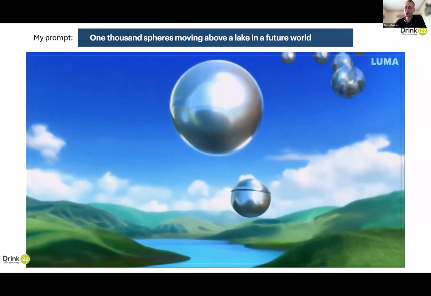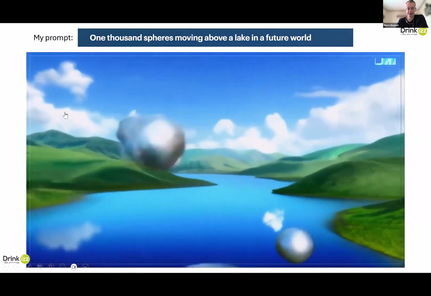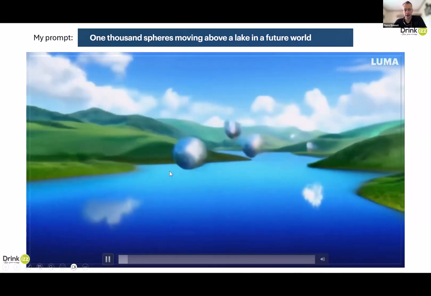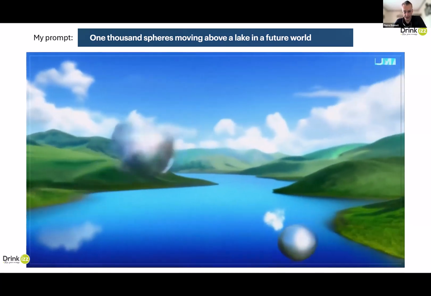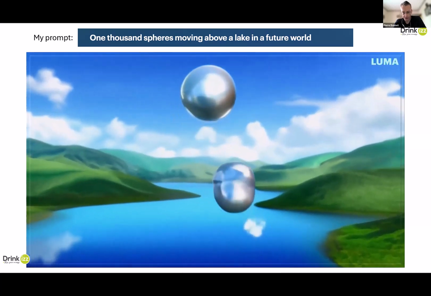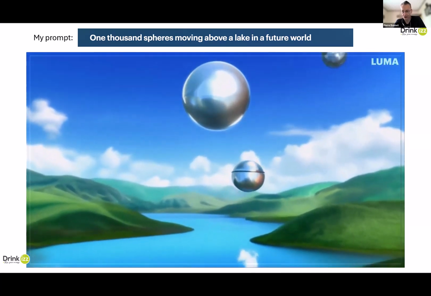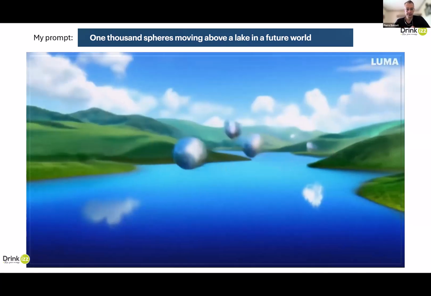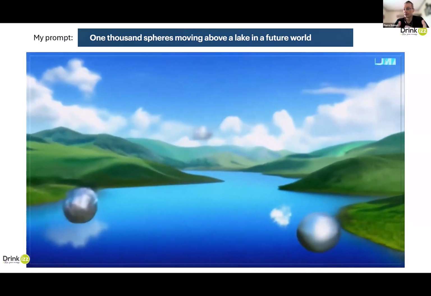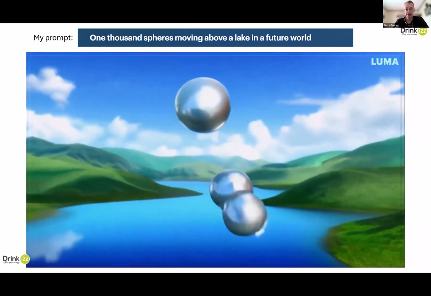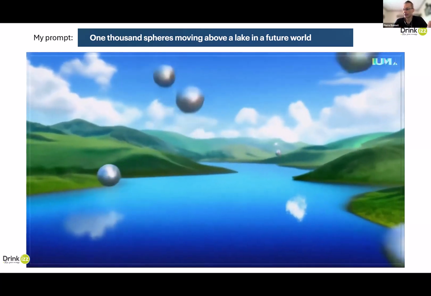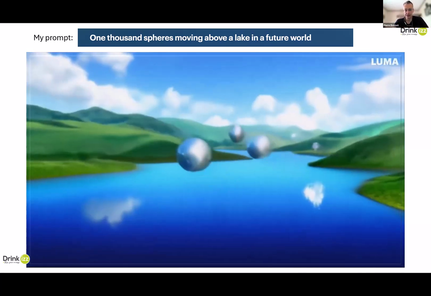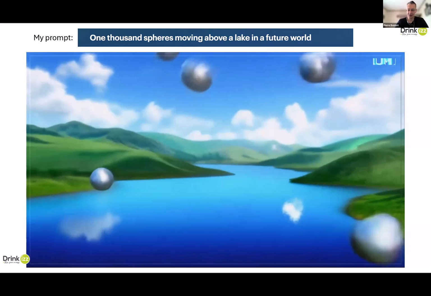So of course the prompt is not totally respected because I don't have 1,000 spheres. And if you observe the video at the end, we can also see that I have 2 spheres that merge into one only. But globally, we are in the good landscape. We have a sphere moving in the air above a lake and in a future world. So we cannot recognize any specific countries here.